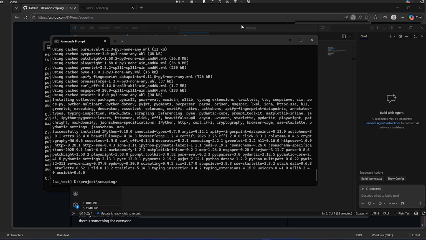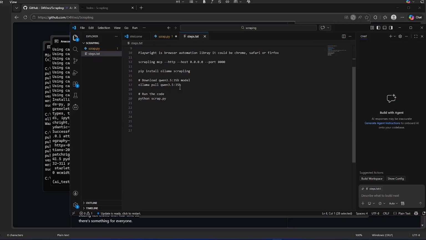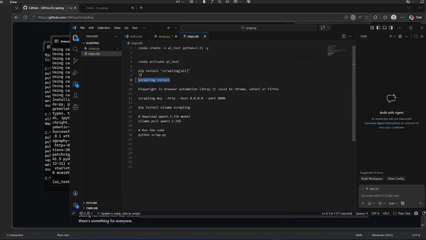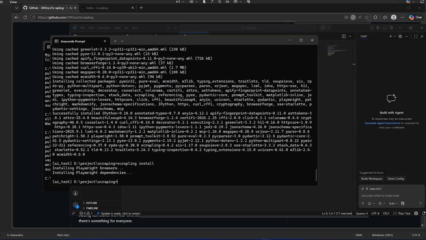Next we need to run the MCP server. MCP is the Model Context Protocol, which enables... Next step is to install Scrapling. The command is scrapling install. So it installed the Playwright browsers and Playwright dependencies.